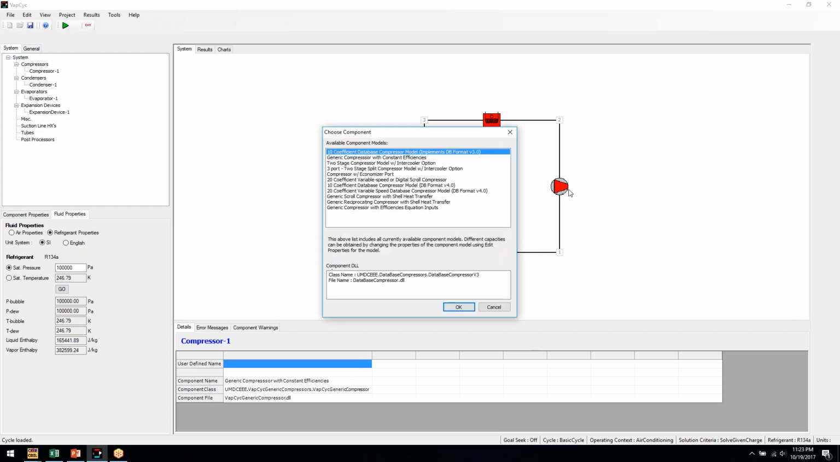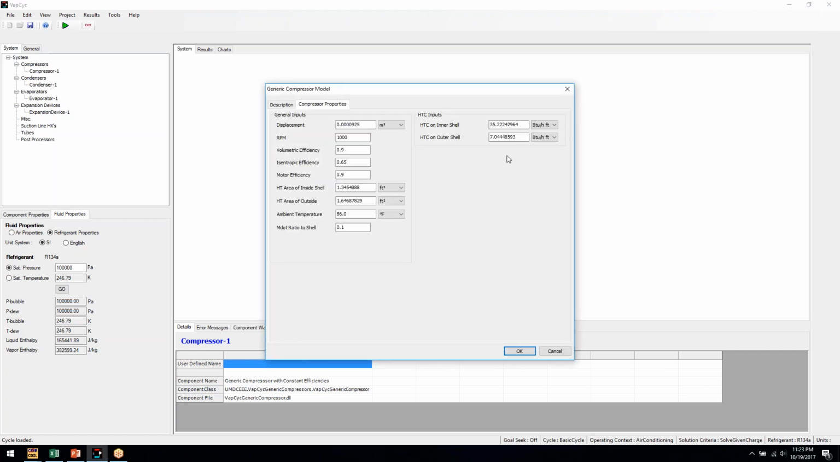In addition to this generic compressor, we also have generic compressors with shell heat transfer. These require a bit more information about the heat transfer area of the inside and outside of the shell, also the heat transfer coefficient of the inside and outside of the shell. But this model calculates the amount of heat loss through the shell of the compressor.